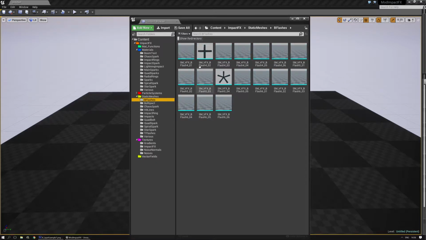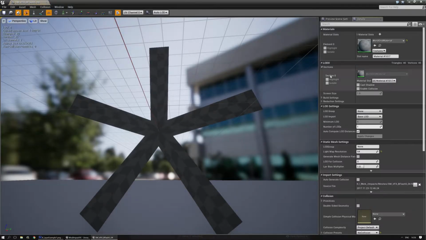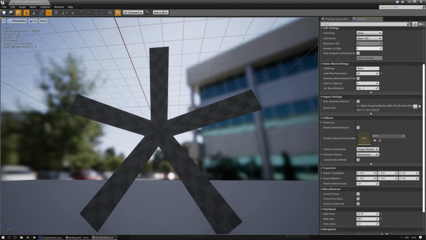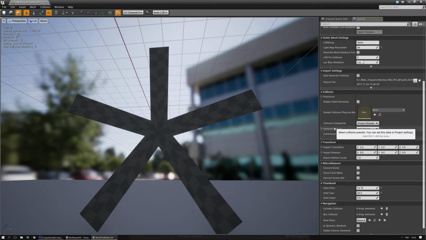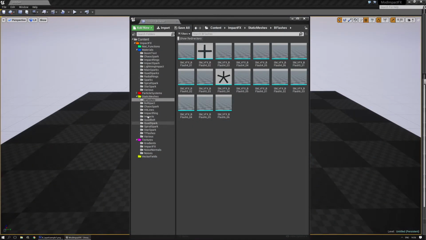First of all, any mesh doesn't have any cast shadows, doesn't have enable collision. I'm even going as far as setting the collision preset to no collision and making sure that there's no steps on it. That's something that I did for every mesh to make sure that it has the least impact as possible. Then there are the textures.